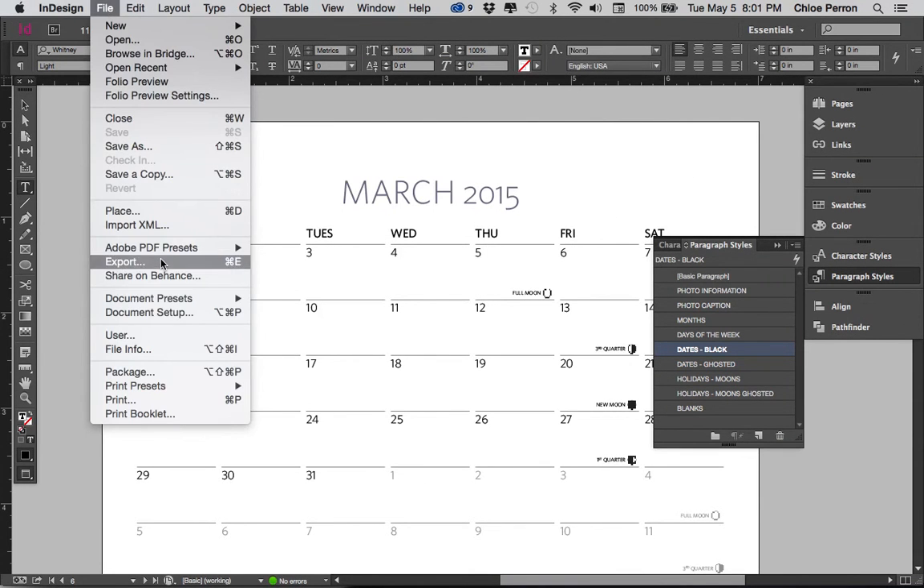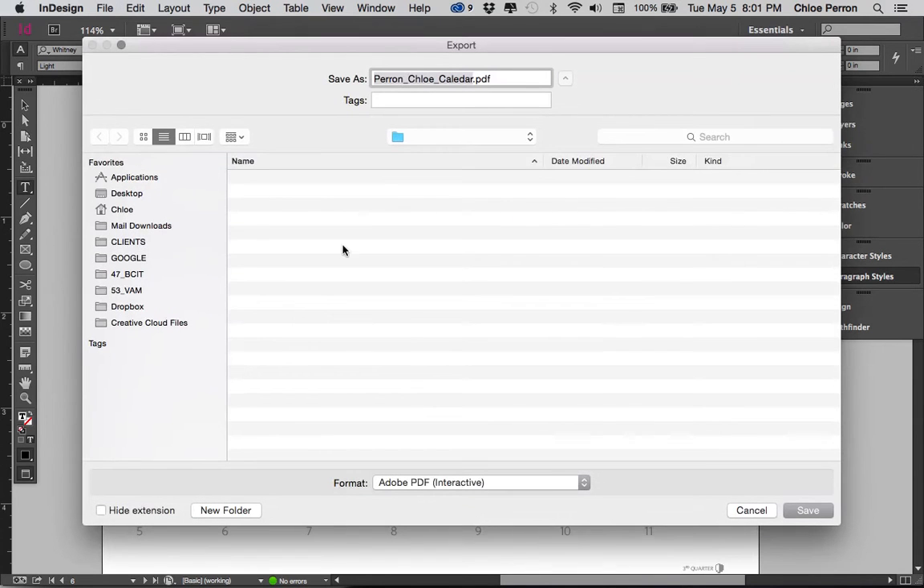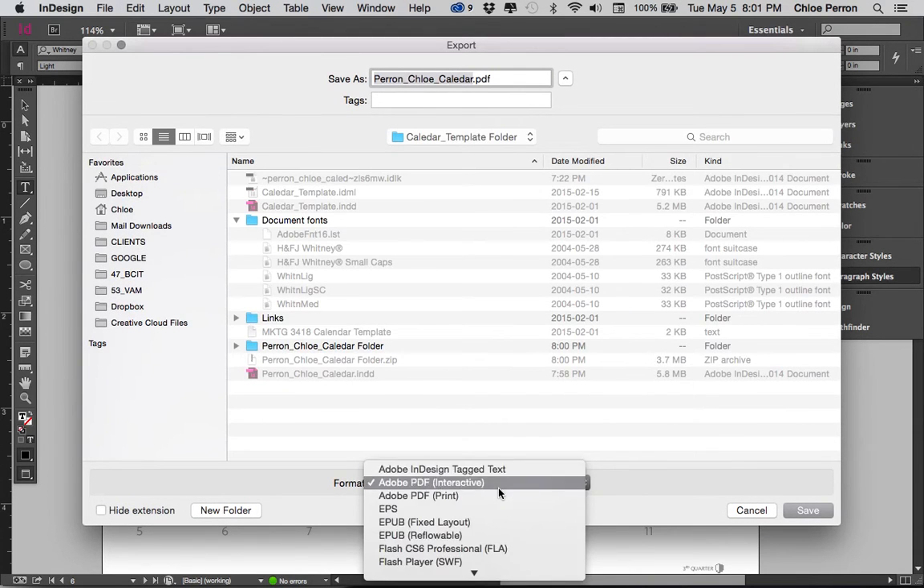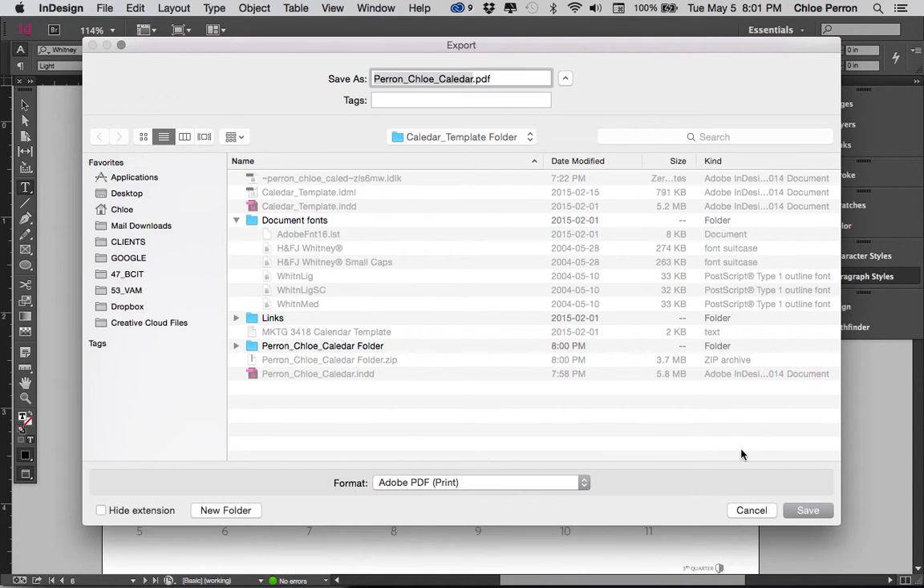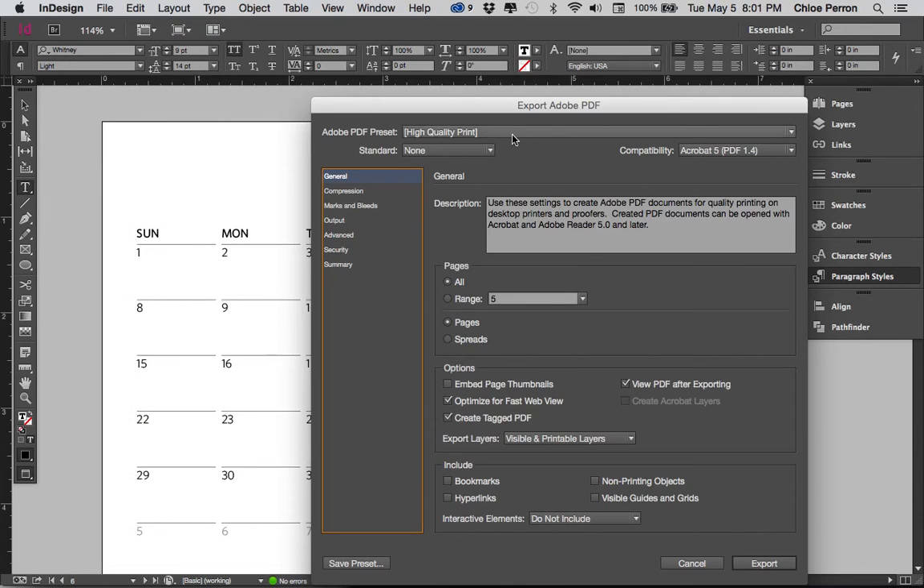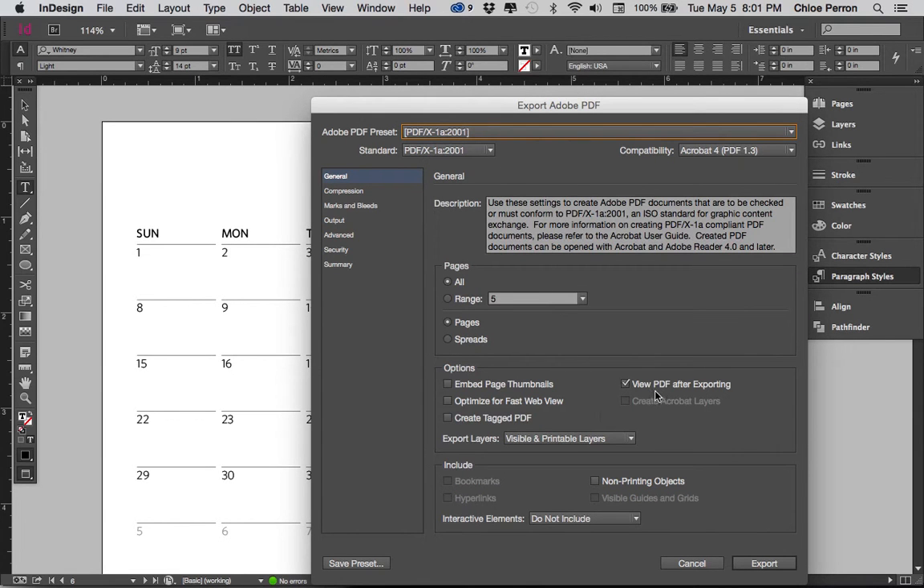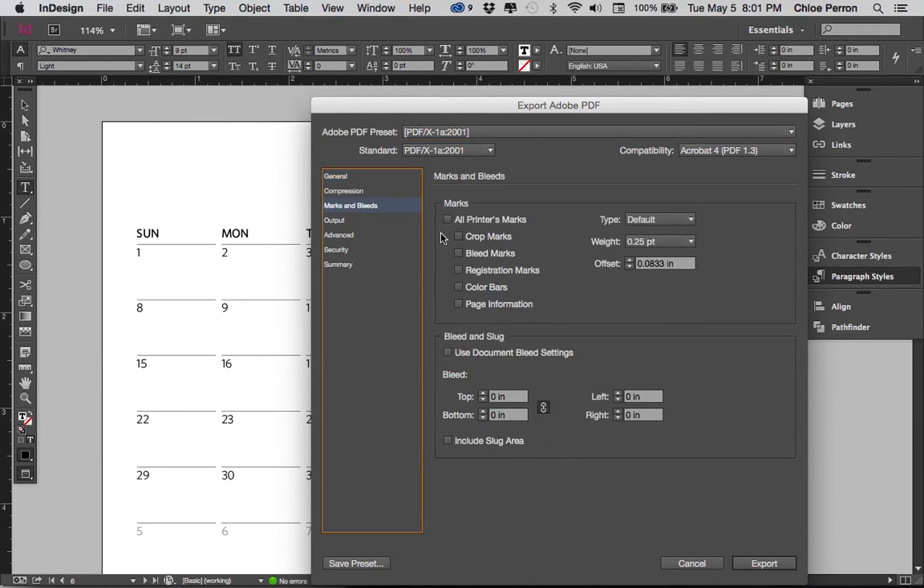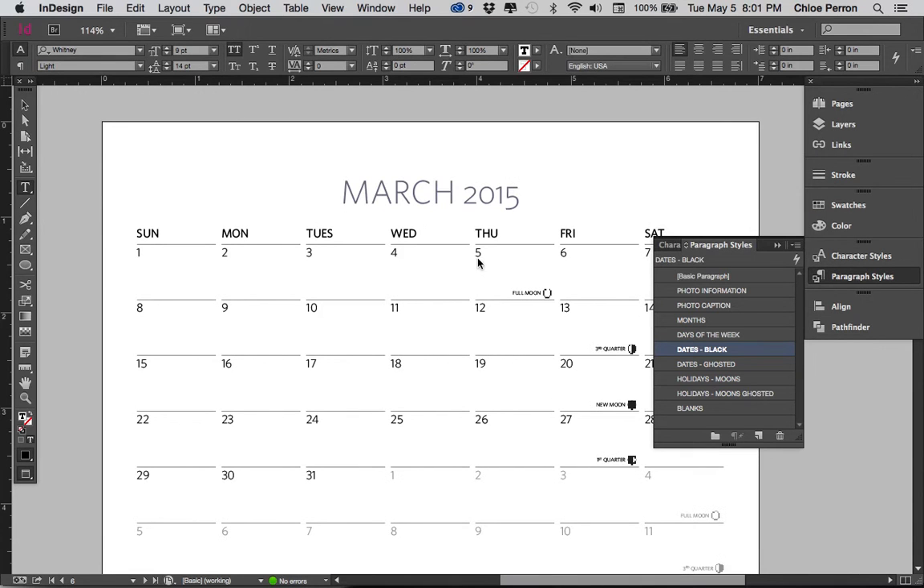So remember, File, Export. Make sure that it's a print calendar, PDF/X-1. Let's make sure view after exporting is checked. Make sure we don't have any bleeds, so I don't really need to do this, but it's a good habit to get into: all printer's marks and bleeds. It will take a little while to generate because there are 24 pages in here, so it's just going to take a few seconds. You can see at the bottom here, it is working.